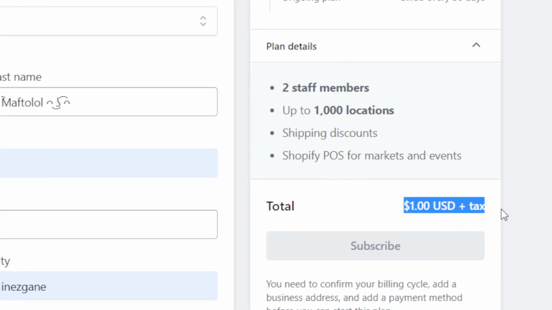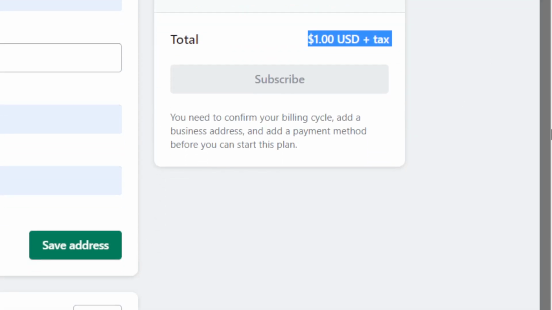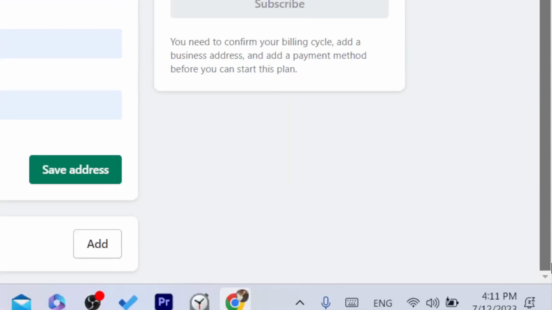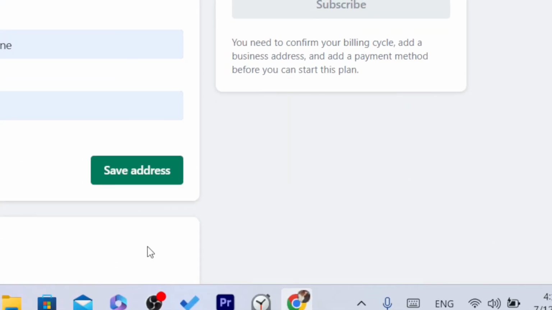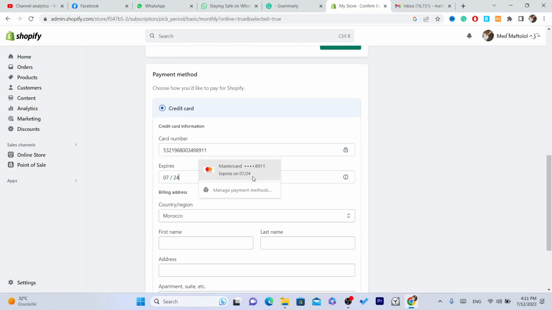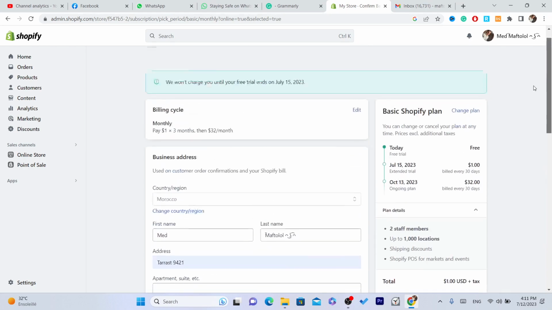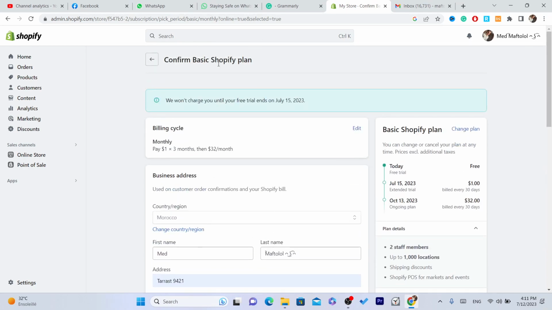Your credit card, they will charge you $1. Okay, and then click on add payment method at the bottom, and then you can use PayPal or credit card. After you select all this, click on add credit card and pay. Okay, pay for the Shopify plan, and then your store will be available.